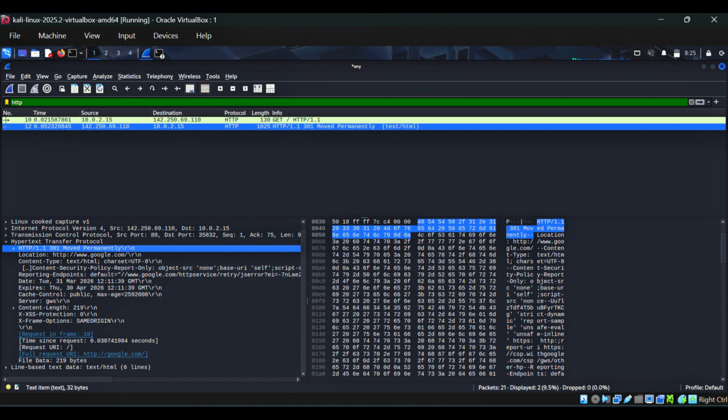We have 500, which stands for internal server error, and this means the server crashed or had an error. You can also see 501 and different versions of 500. Just know that they have to do with internal server error. So understanding these status codes will help you identify normal traffic versus errors and attacks.